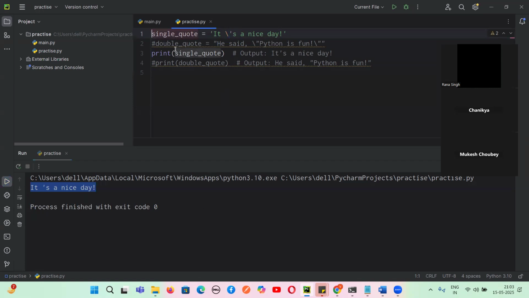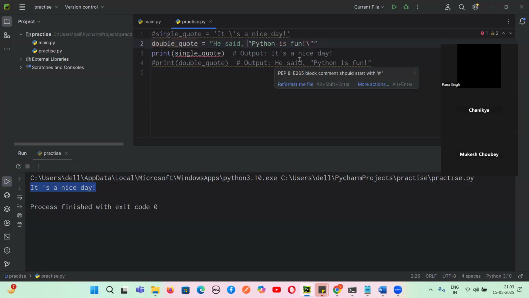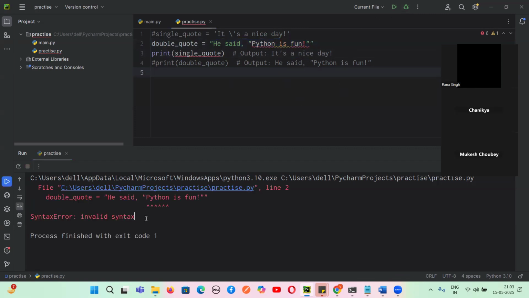Let me take one more example so that it becomes more clear. Python is not able to understand whether your string starts from here to here or from here to here. That is the problem. That is why we put a backslash. Suppose this is: he said Python is fun. Now let me remove these backslashes. Python is not able to understand whether this is your string or that is your string. This becomes a big problem, so if I execute the code, I'll get errors.